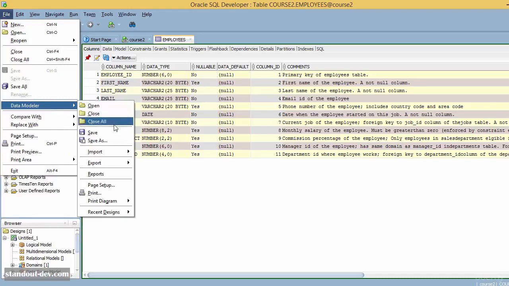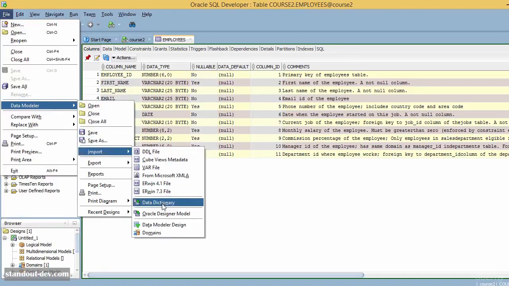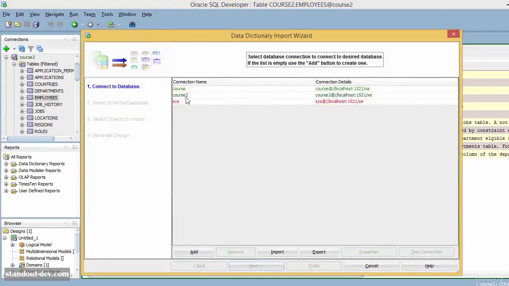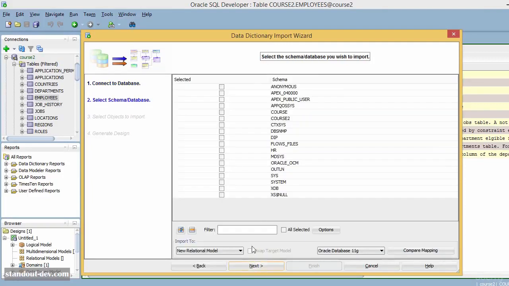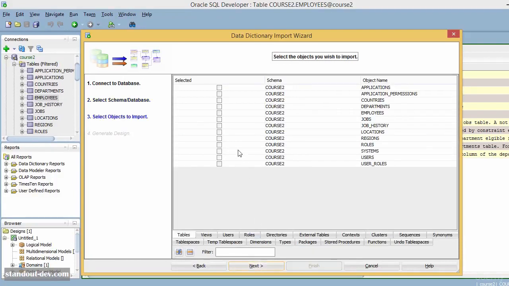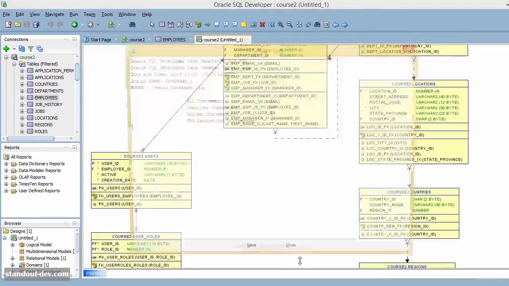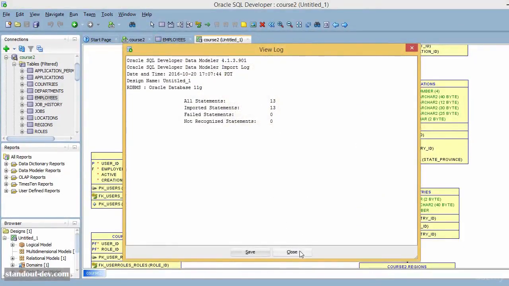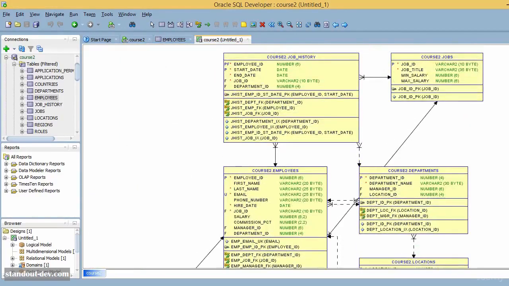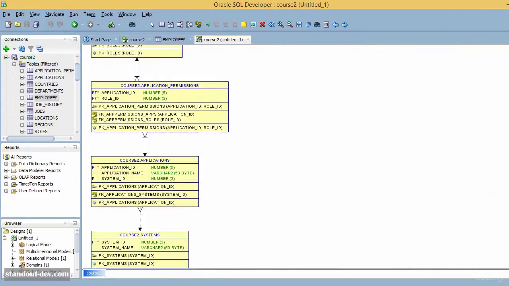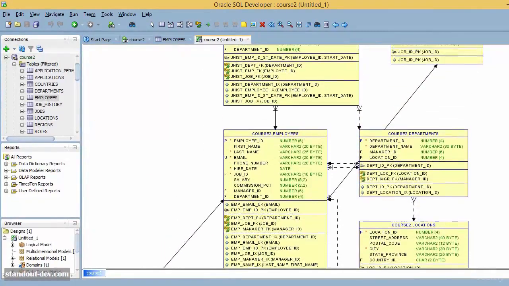I can also go to File, Data Modeler, Import, Data Dictionary. Here I just want to select the connection I want to use. Then here I select the schema I want to diagram. And here I select the tables I want to include. So I'm going to select them all and finish. I'm going to close this log view. And there it is, a relational diagram of my whole schema.